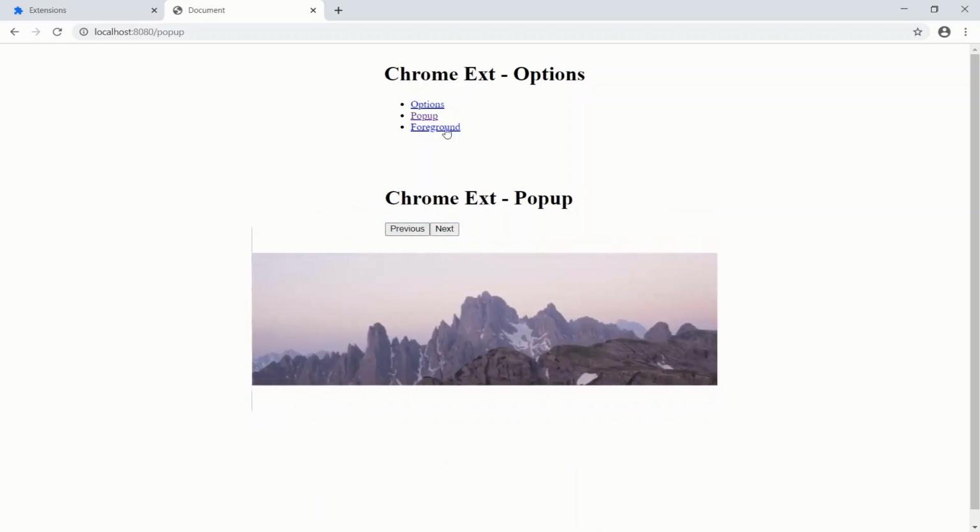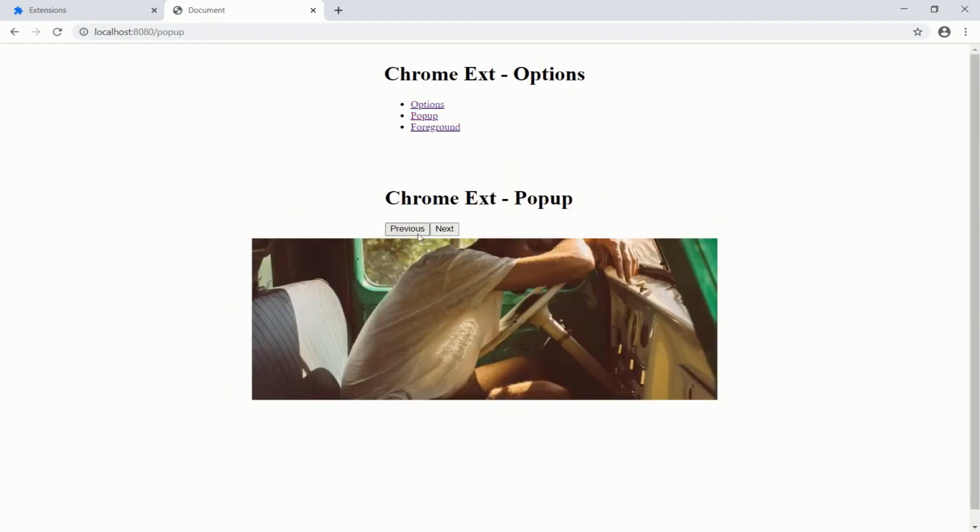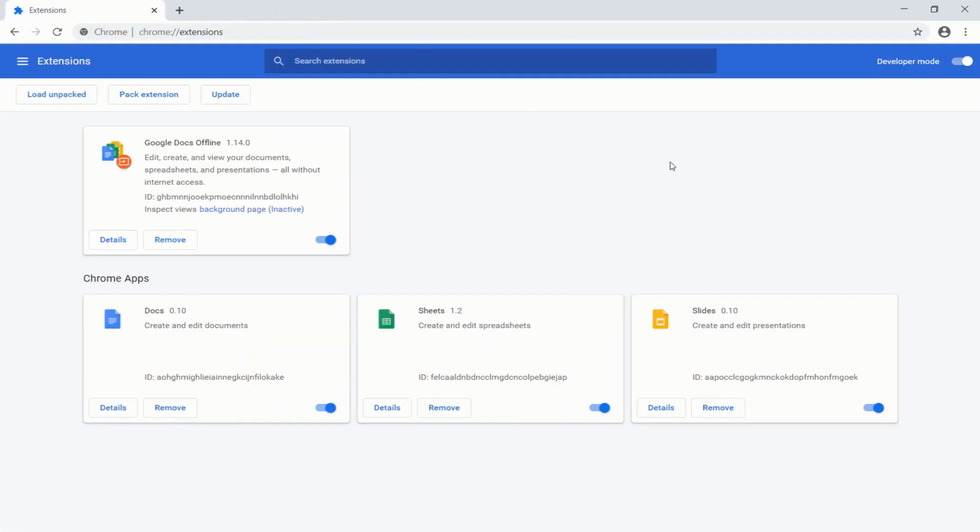Let's click the foreground. There we go. Back to the options. There we go. Foreground, pop-up. All right, good. Let's close that. So that's how we develop. Actually, before we even do that, let me show you. That's how we develop our apps.